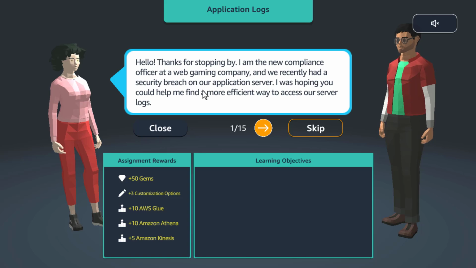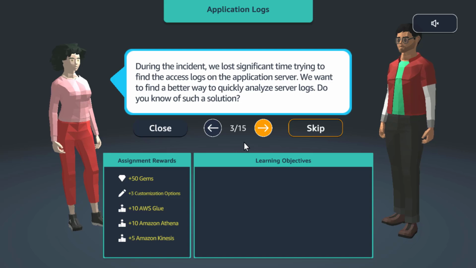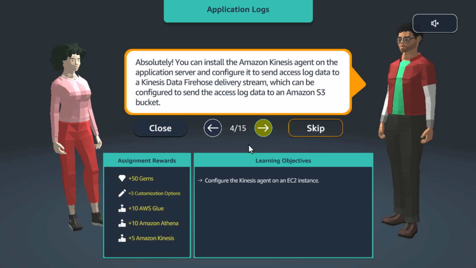Hello, thanks for stopping by. I am the new compliance officer at a web gaming company, and we recently had a security breach on our application server. I was hoping you could help me find a more efficient way to access our server logs. Hello, I am happy to help. Can you tell me more? During the incident, we lost significant time trying to find the access logs on the application server. We want to find a better way to quickly analyze server logs. Do you know of such a solution?